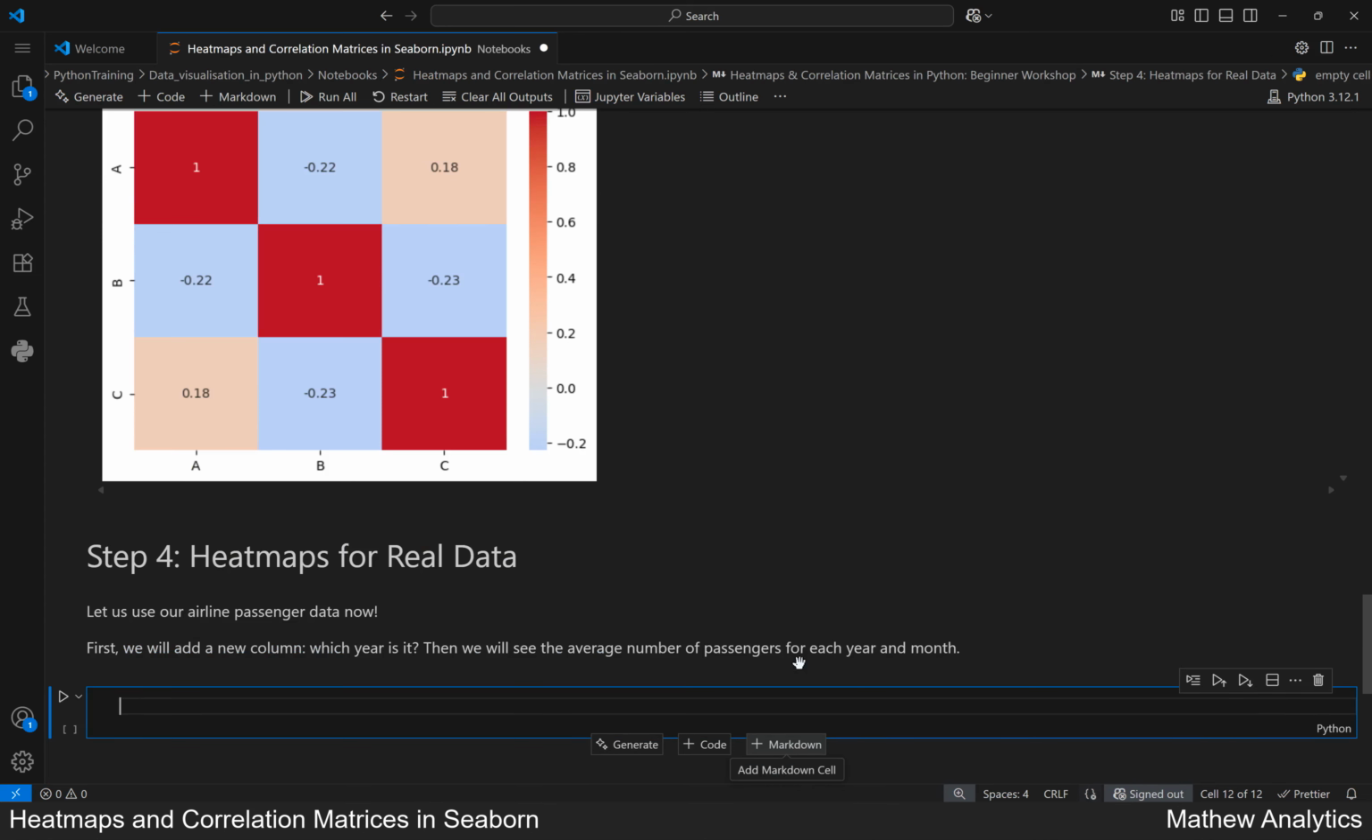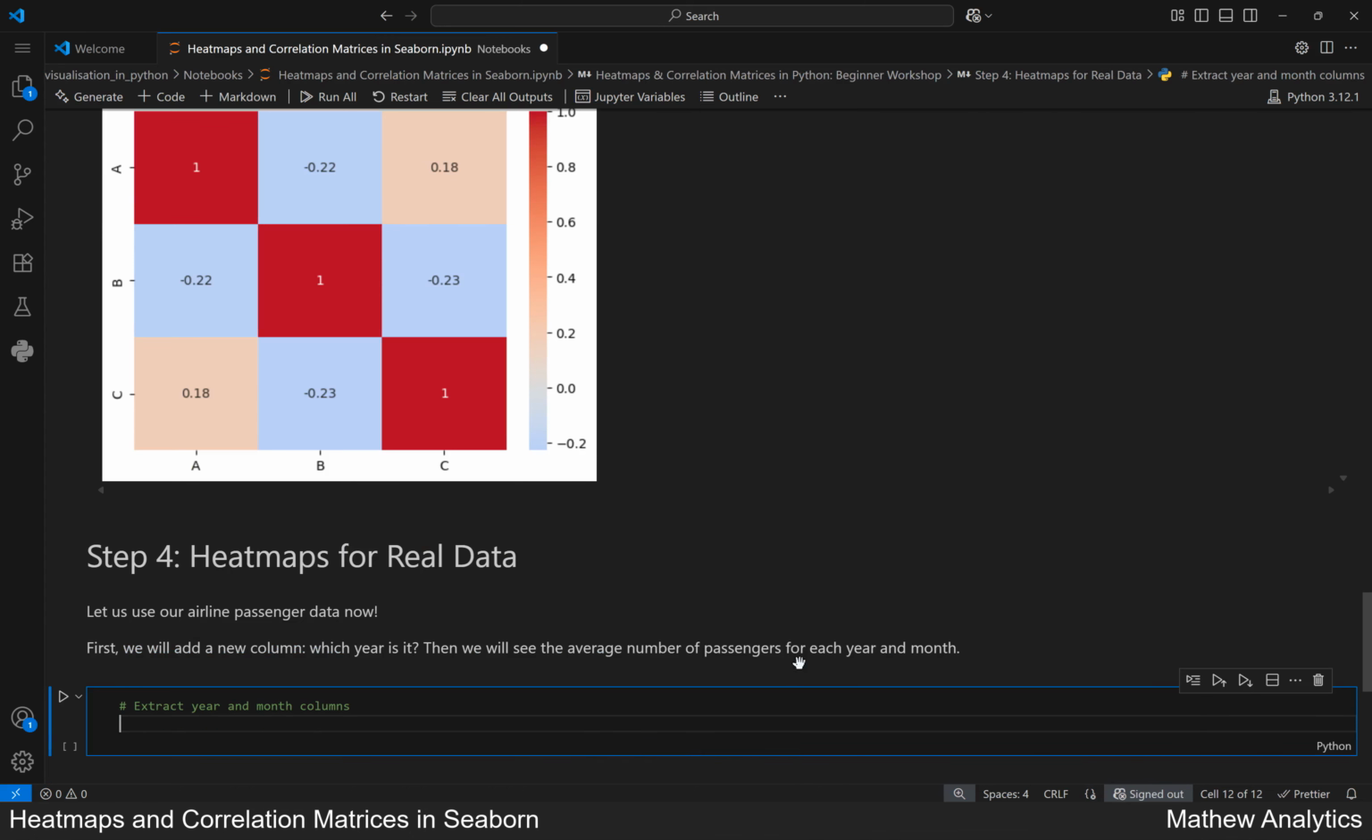Let us split the date into year and month so we can look for seasonal patterns. Here, we create a new column called year by taking the first 4 characters from each date. We also make month num by picking the month part from every date.